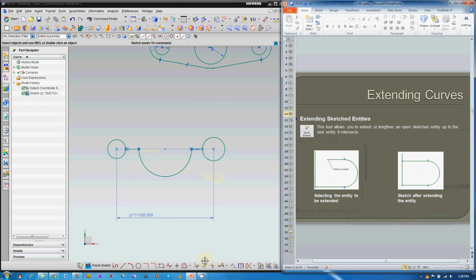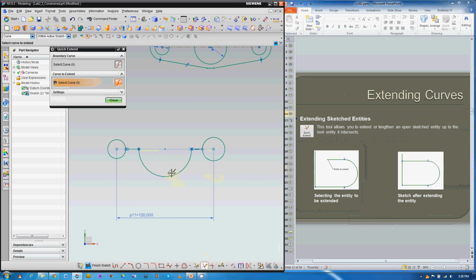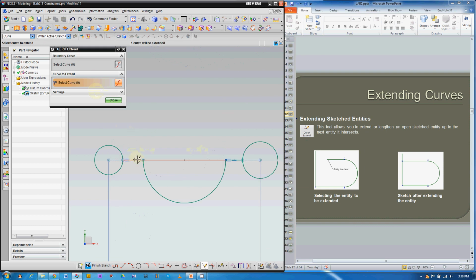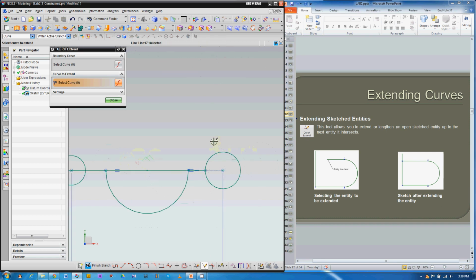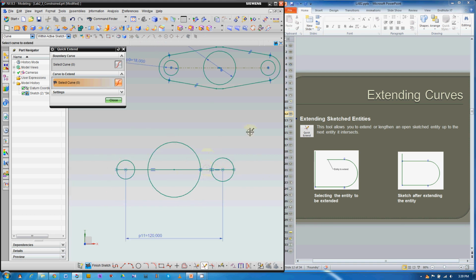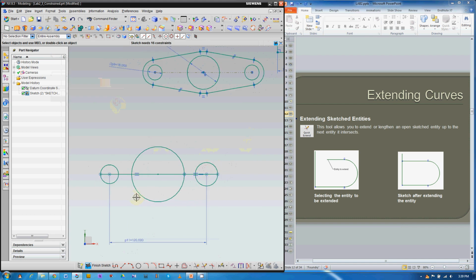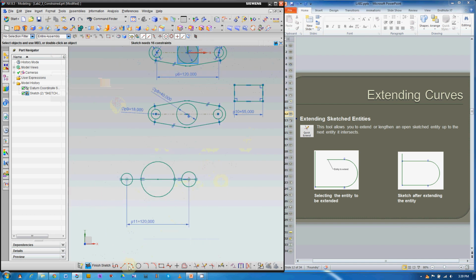And also the quick extend command, you don't need to define the boundary curve again. Just hover on the curve, and for a straight line, the left and the right side are different. So you can extend this way, or you can extend to the right. And for the arc, you will go around until it hits the next object. So that's how you use these two tools.